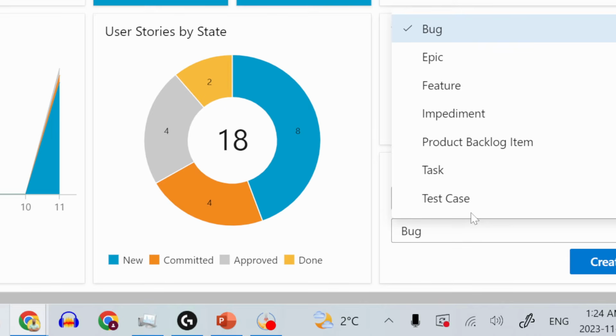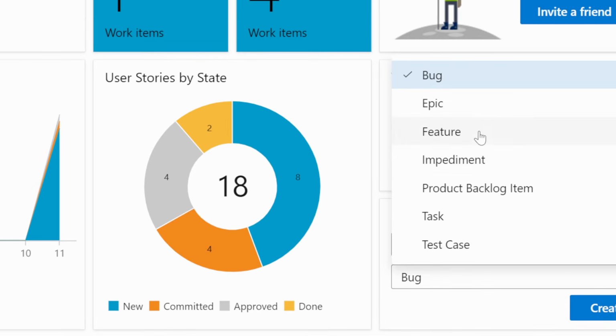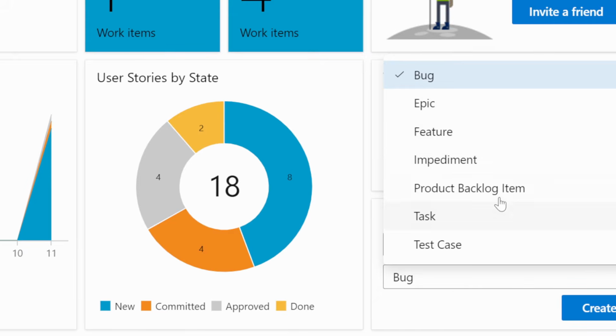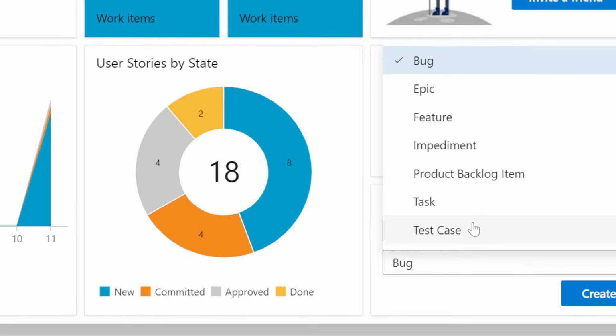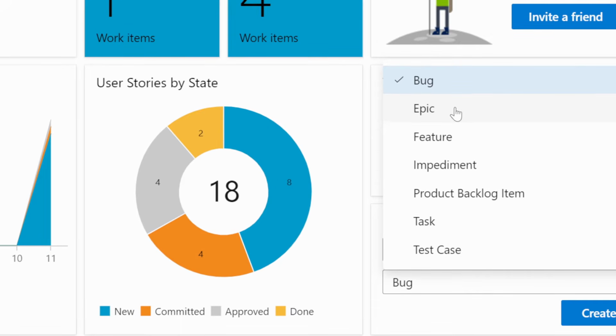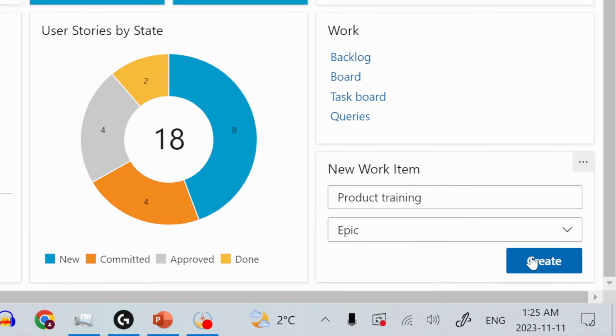Now we have a lot more. We have bug, epic, feature, impediment, product backlog item, task, and test cases. There are a lot of items, right? So we'll see all of these. For now, let's just select as epic and hit create.